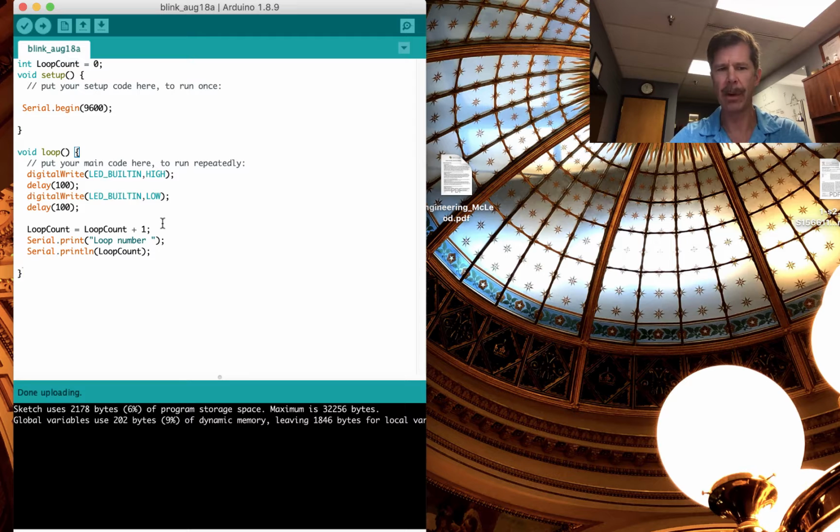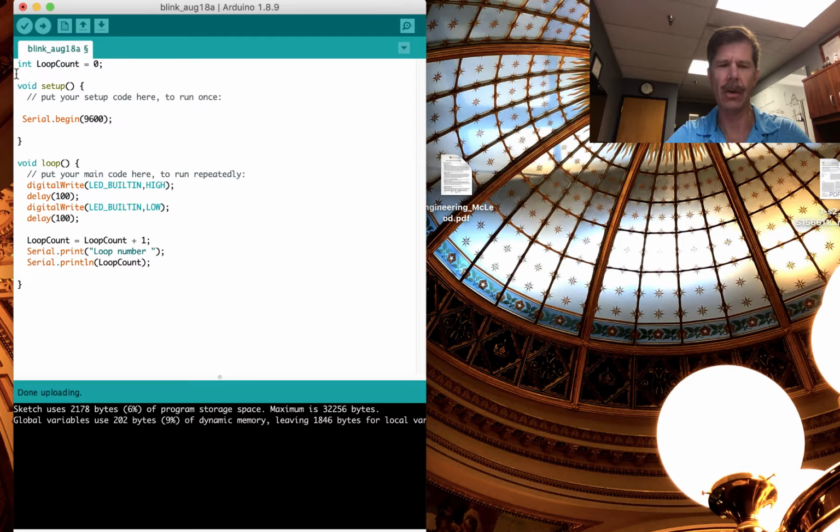So I just took the blink program, blinking the internal LED. So I'm writing a digital value to high, then delaying, then writing a digital low to the LED built in, then delaying. But I added a couple little things. Up here at the top of the code, outside either void, either setup or loop, I added an integer called loop count, and I initialized it to 0. By defining and declaring that integer outside of either program, it's available to all of them. It's universal. It's a global variable.